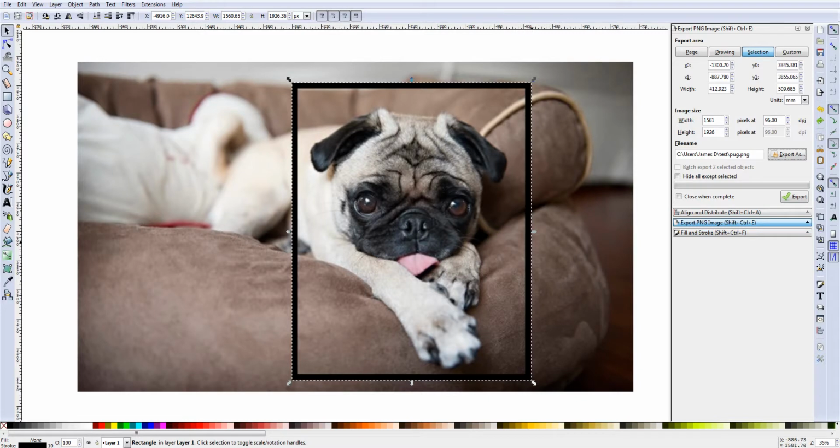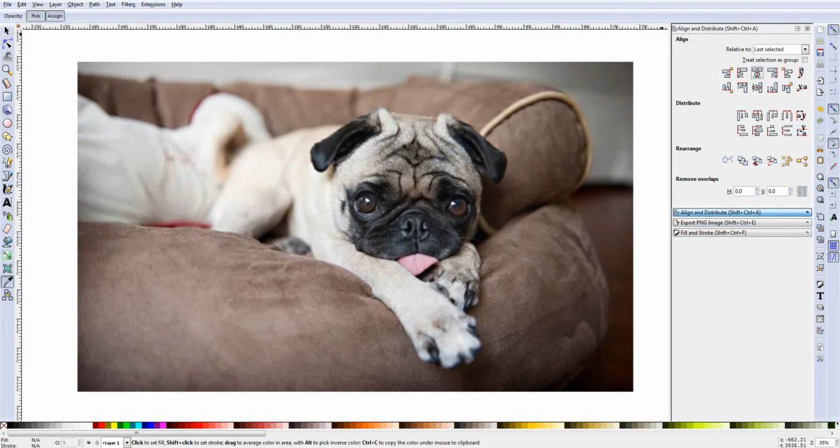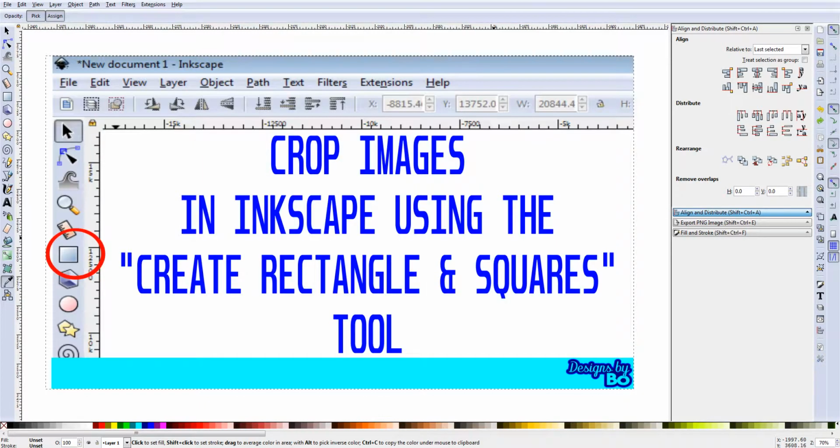And you can do this also with the circle tool as well. I'll just delete this. We'll take the circle tool. We're going to go click on this create circle, ellipses, and arcs tool. And actually, guys, we'll save that tutorial for another day. But this is the way that you crop images in Inkscape using the Create Rectangle and Squares tool.